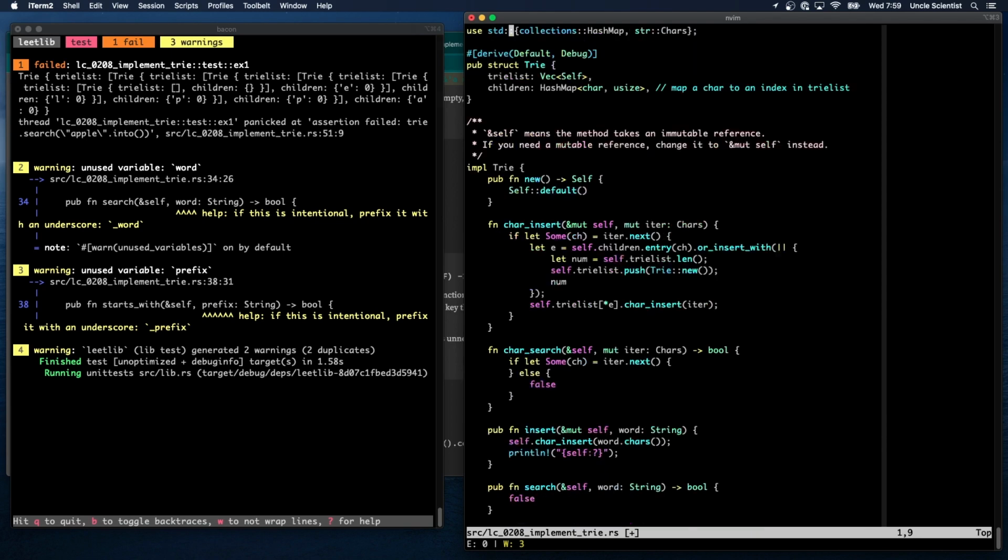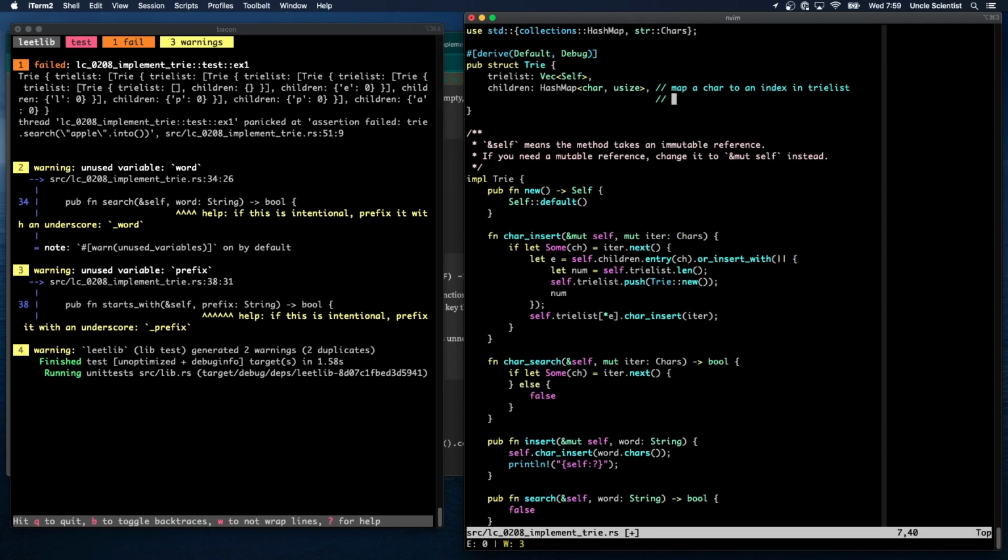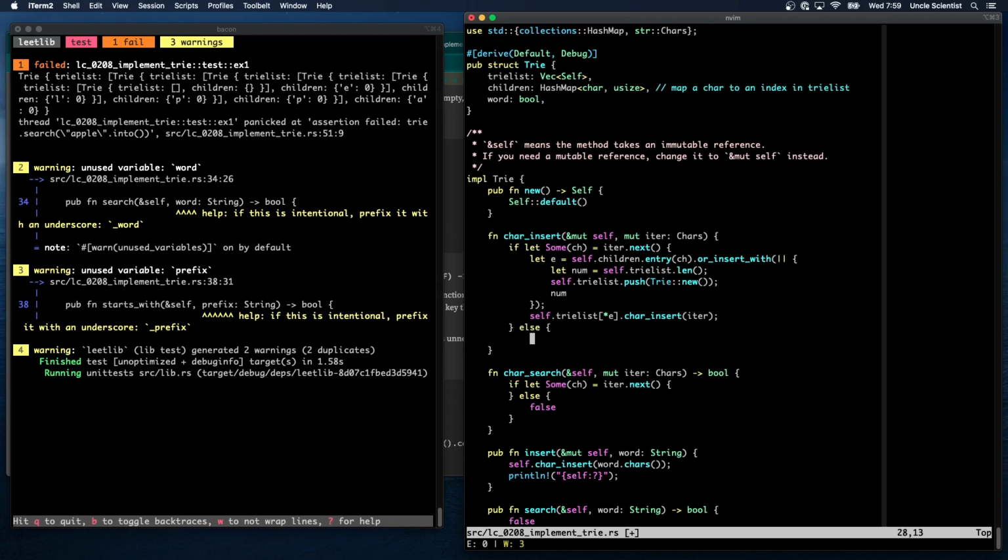Okay. I think what we could do is, that's so annoying, I'll just put it out here. Word bool. There. Okay. So we'll set this to true if we ran out of letters. So that would be under the char insert. We ran out of letters, then our current trie is a word. Self word is true.